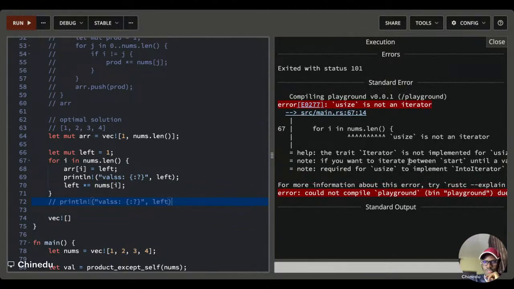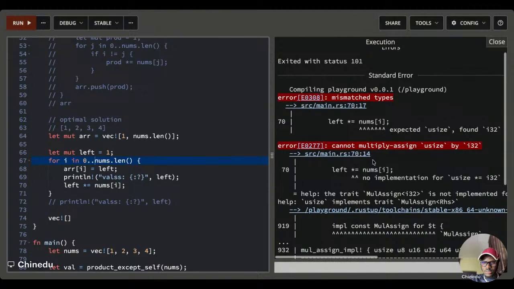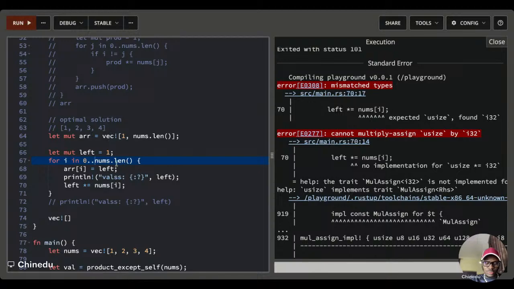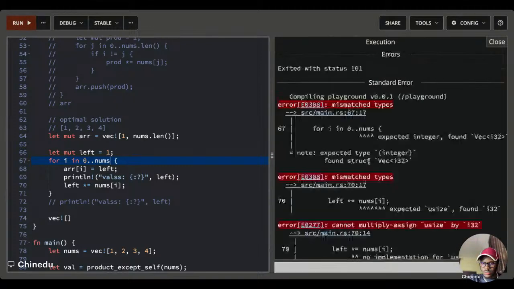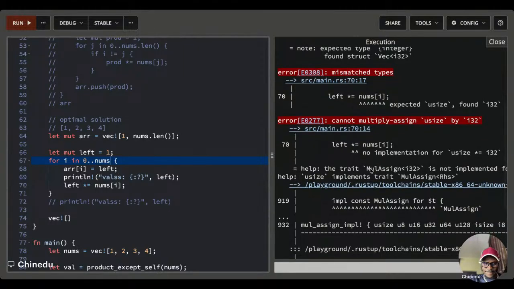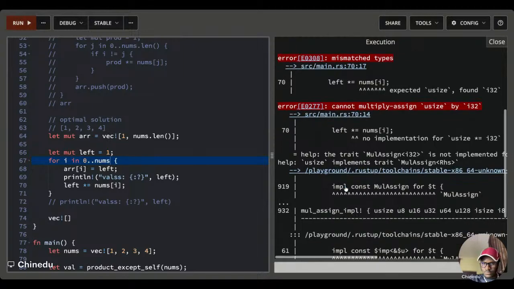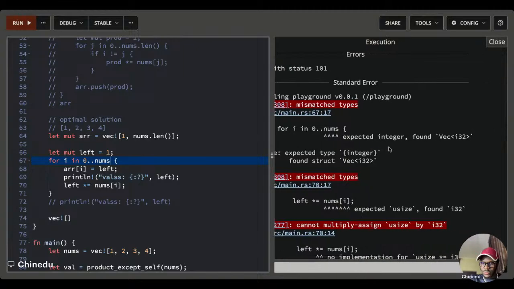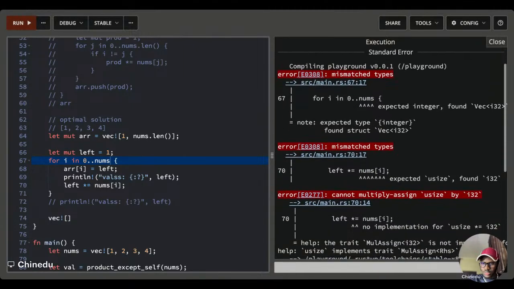When we run this, use size as an iterator. Oh, I see, I made a mistake. So it has to be this. Expected a usize, found an i32. Interesting. Let me see. So we're having some errors here. Mismatch type, expected an integer, found a vec. Okay.